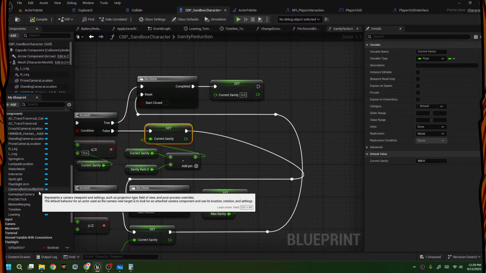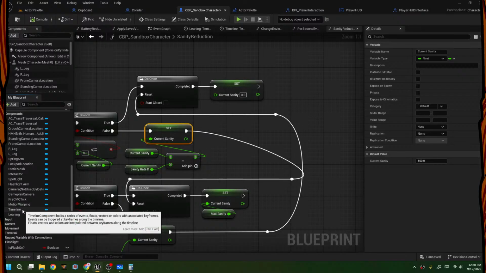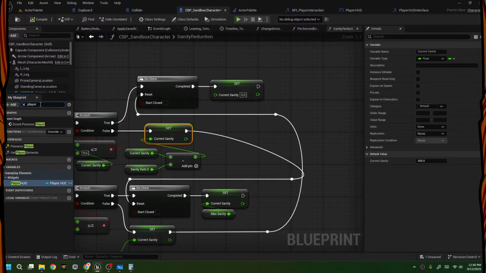Now let me show you one thing. I don't think I have shown you how you can actually organize this stuff, right? So what you can do is you can select a particular one. Like right now I cannot figure out where is my player HUD. So let me search for it. Player HUD. So as you can see, it is inside gameplay elements and widgets.